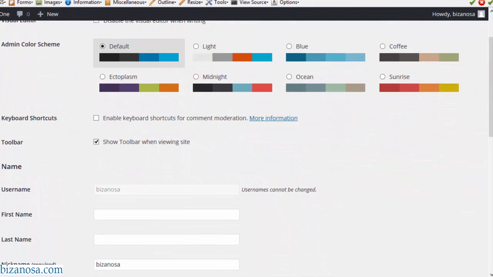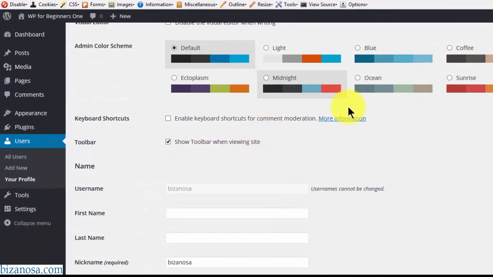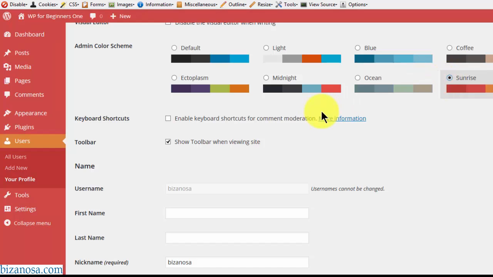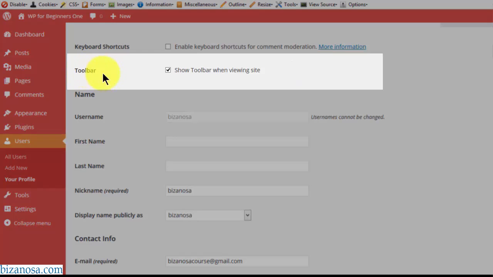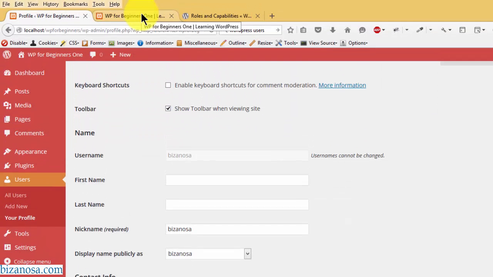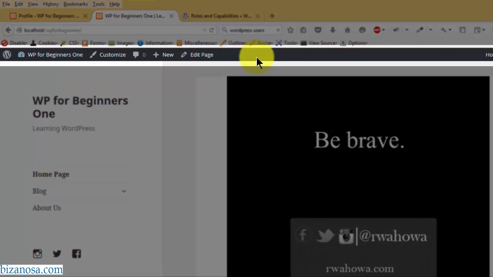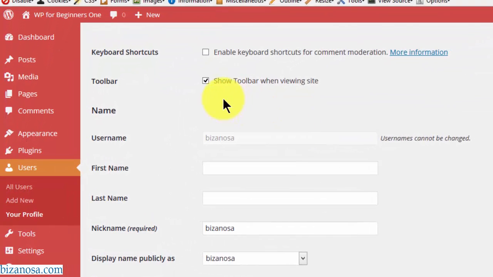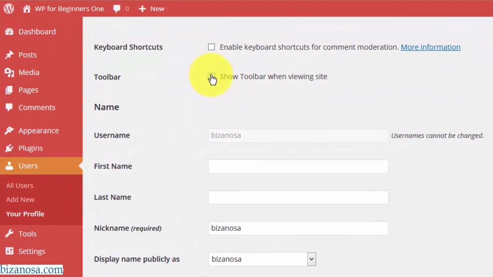You can change the schemes here. So let's say you want red. It will change all of that. So what this means is when we come here, you see this toolbar. If you come here and disable that, the toolbar will disappear when you save the settings here.